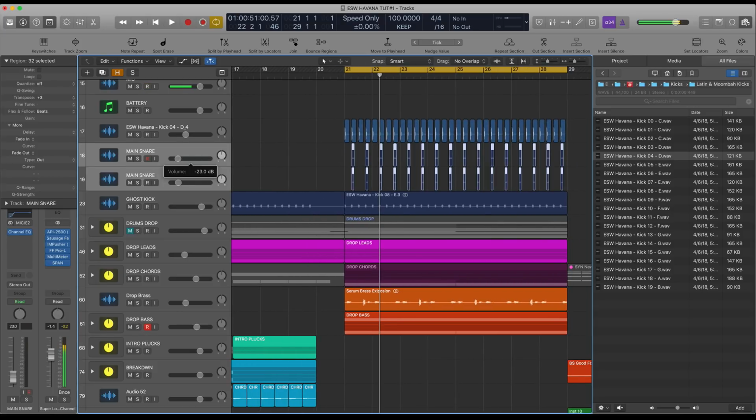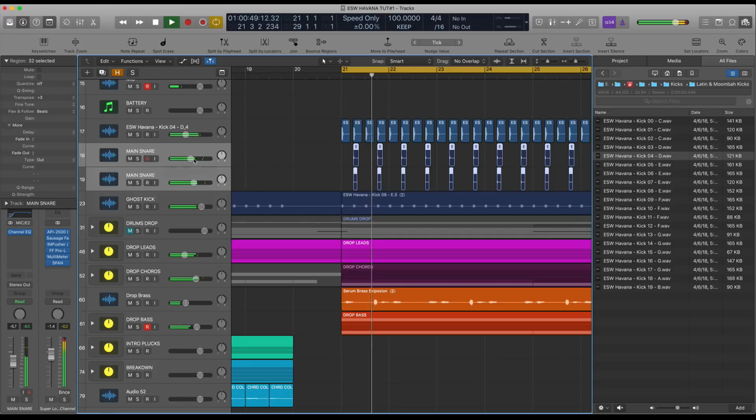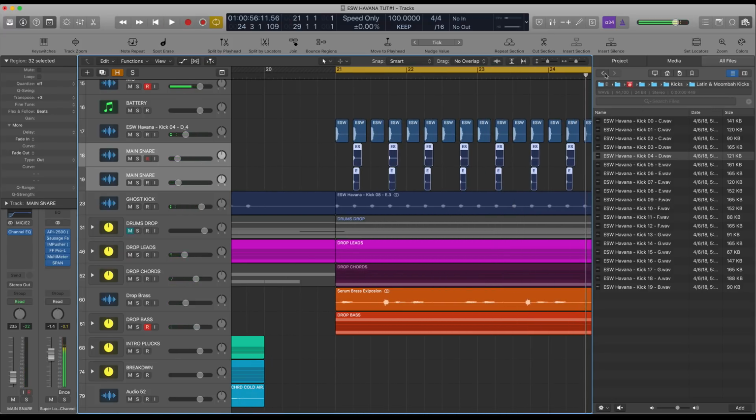So I have two snare tracks here, and I'm going to turn these up. Right? It just doesn't sound right. So let's turn those back down. Now that works. So basically it's just really quiet and they're really short snares.